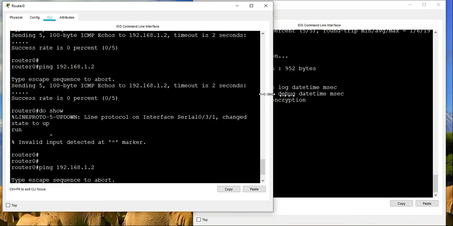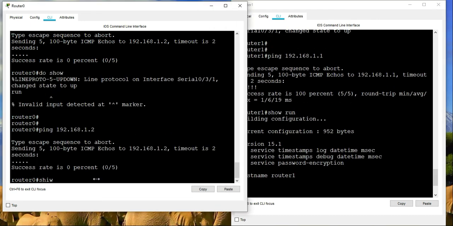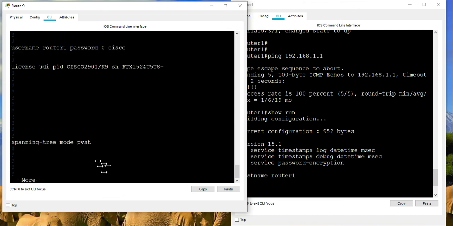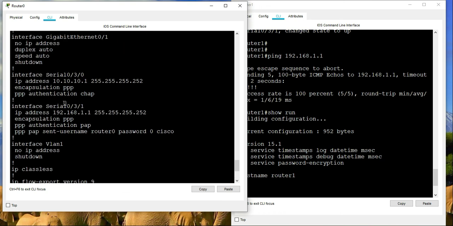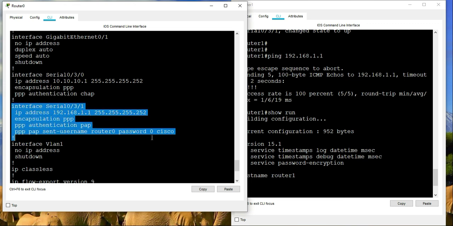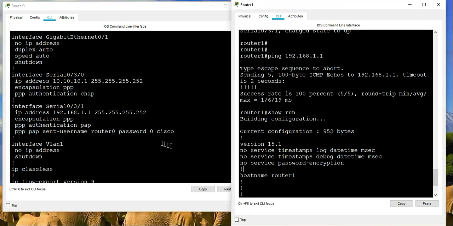Okay, so just so that we are comparing, what I'm looking for is the configurations on the serial interface, serial 0/3/1. So on the router on my left, which is router 0, I can see that the IP address has been set with the subnet mask of a /30. My encapsulation is PPP. The authentication has been set to PAP, and the sent-username is router 0, which is the host name of this router, with the password of Cisco.